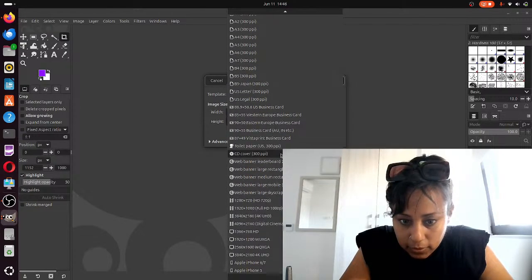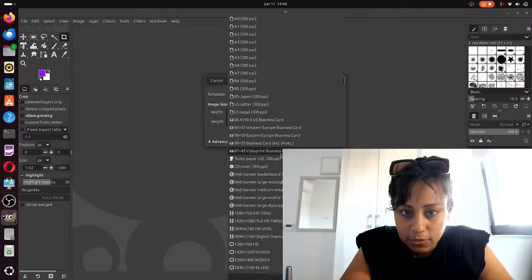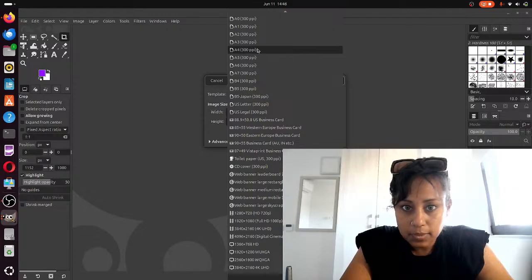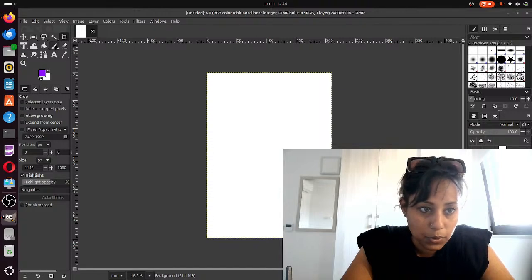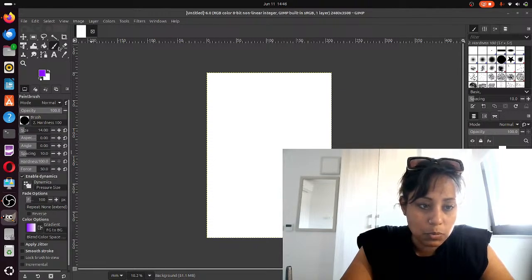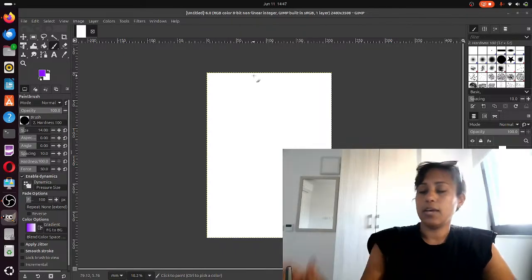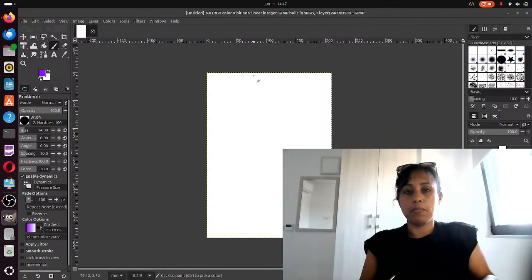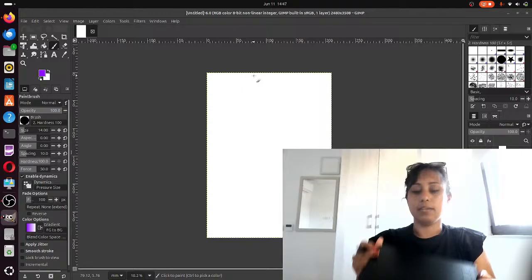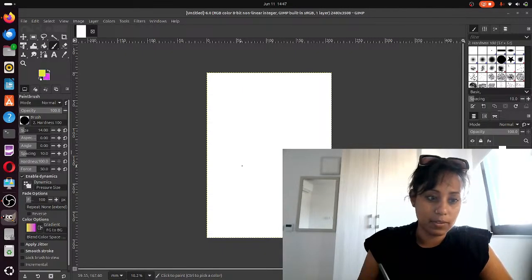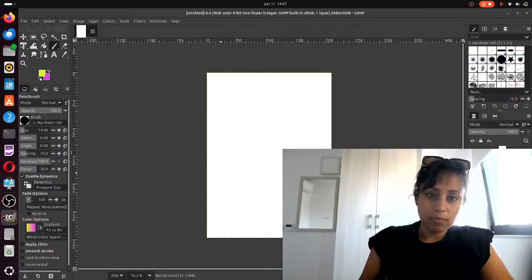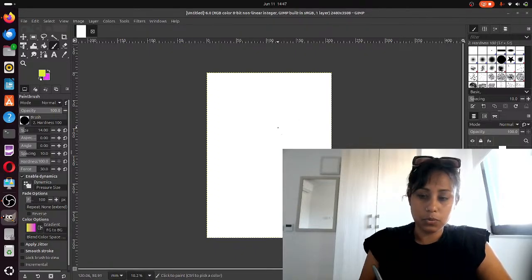Let's see here, you can choose what size, of course. Let's say A4. Then we choose a brush, or you choose something that you like to draw with. And what I use is my pen and my tablet, my drawing tablet. And we're going to make a drawing.